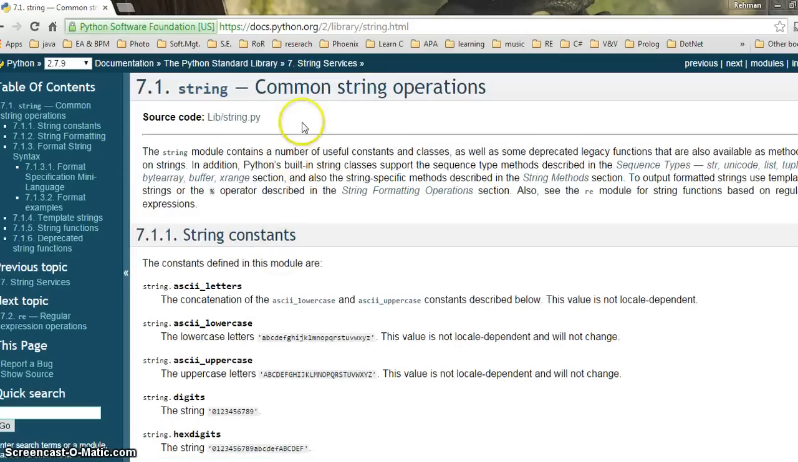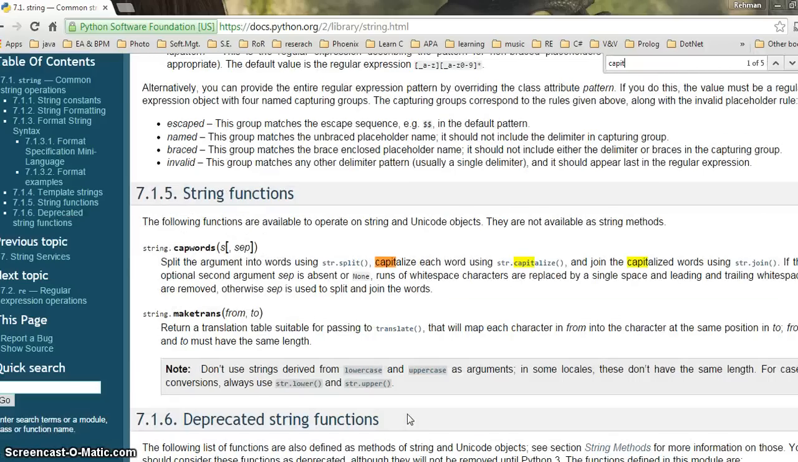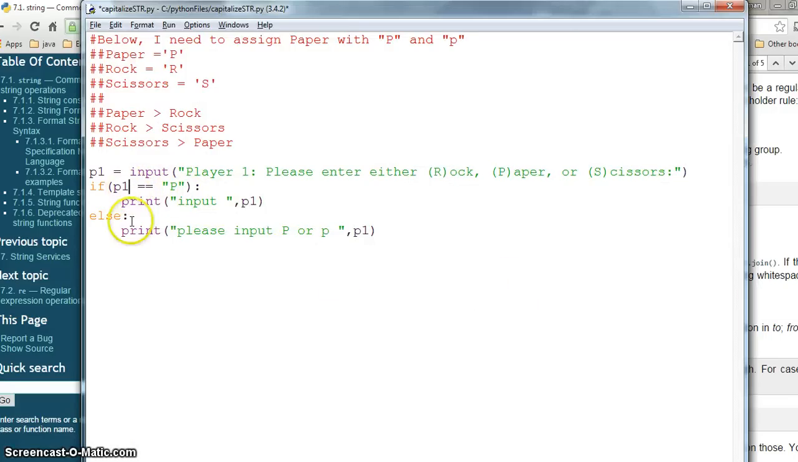Here I can see common string operations. There are different operations you can choose whenever you want, but I'm interested right now in capitalizing. For capitalizing, I have string.capitalize. I have a p1 here which I need to capitalize, so I say dot capitalize. So my p1 will always be capital, and I need to make sure it is capital P. If it is capital P, I can say input was P. Otherwise, I can ask the user to input again if they give something else.